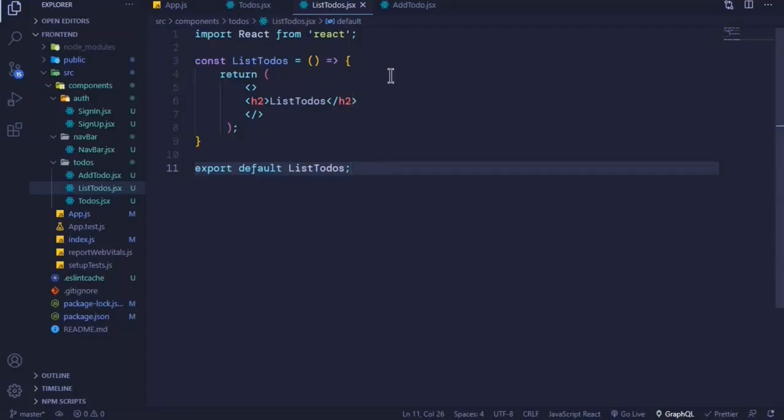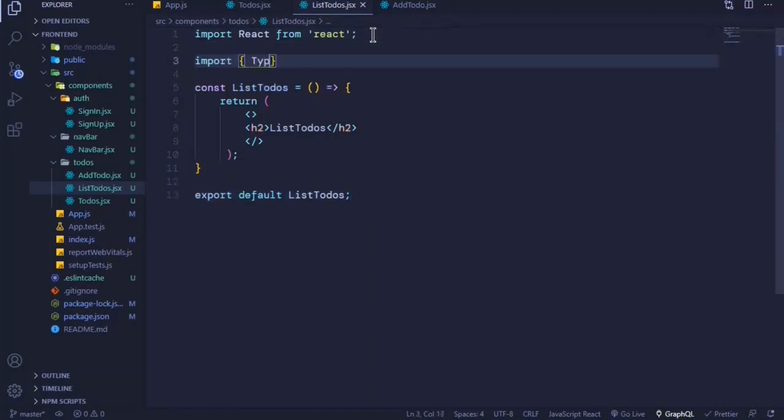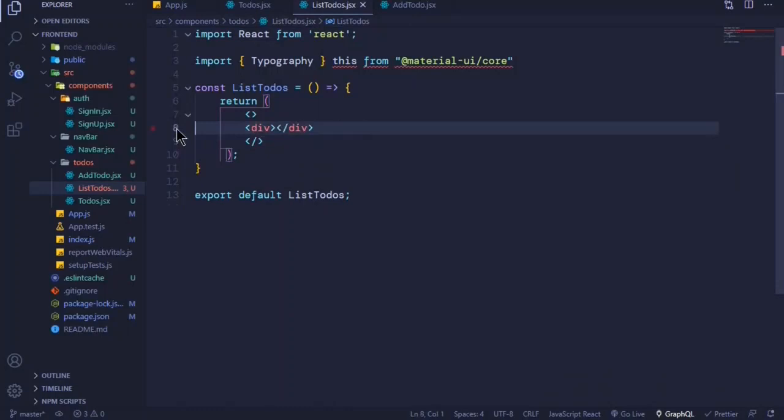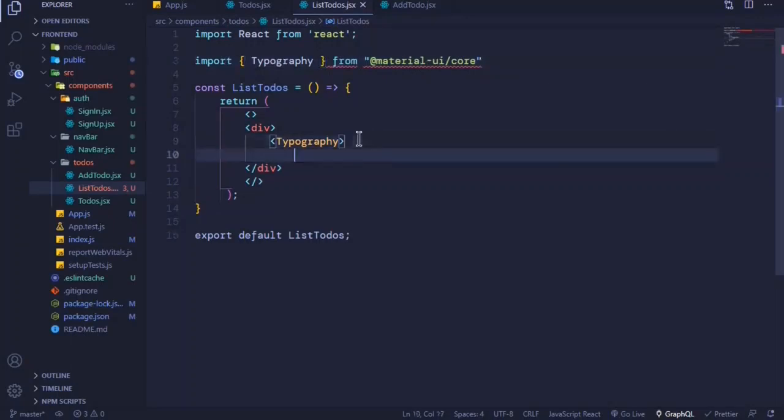So I'll add this title by importing the typography component from Material UI. So right here, just import typography, and this is from Material UI core, and then we can use that typography right here. First of all, I'll start with a div, and I'll move this one, and then in here is where we'll have our typography component, and we should remove this. So import typography from Material UI core, and then we have the typography component here.